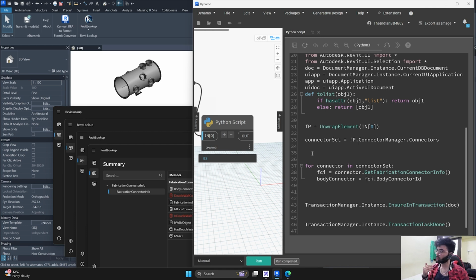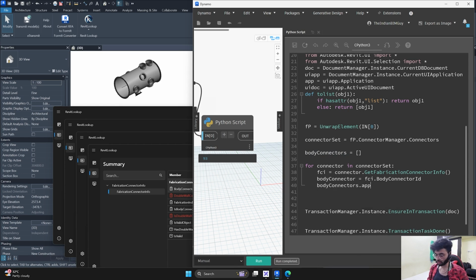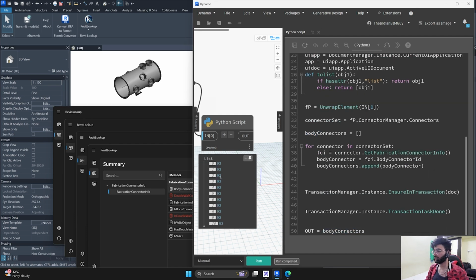In order to remember all the values, if I wish to see them, although I don't have to, I need to append them into a list. This is what I did. I created an empty list, and then body connectors dot append, and now I append each and every body connector. This is just to show you what difference it makes. See, now I have 93, 93, 93, all 11 connectors I could see.